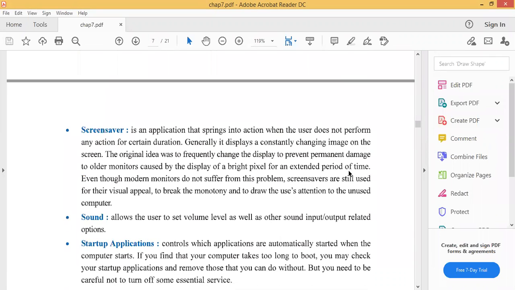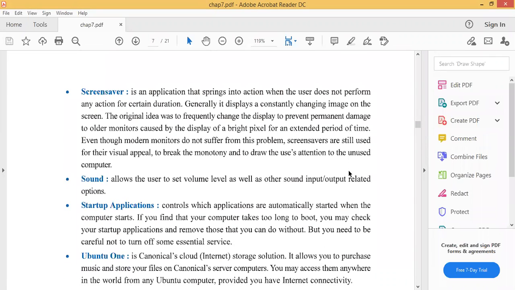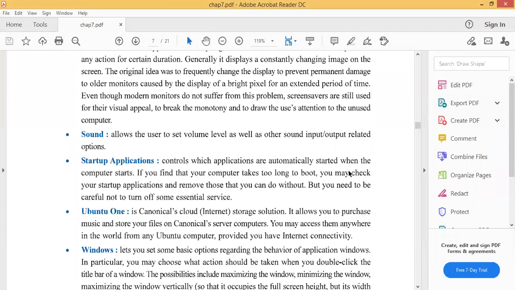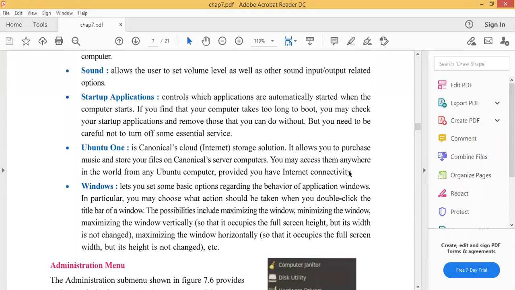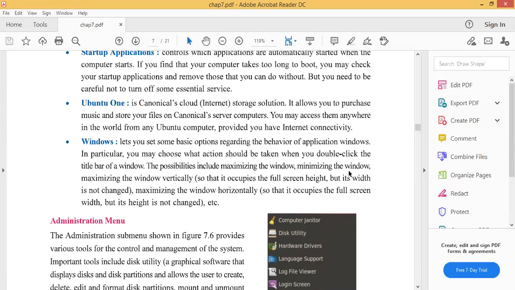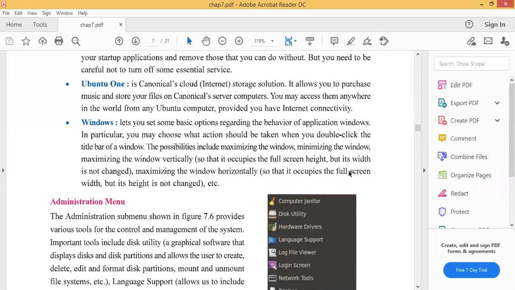Screensaver, you know this very well. When we cannot work with our system, the screensaver will automatically come. Sound, startup application, Ubuntu One. This is Canonical Cloud Storage Solution. It allows you to purchase music and store your files on server computers. Underline this line. This is a very important line.